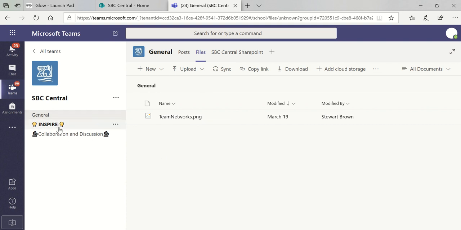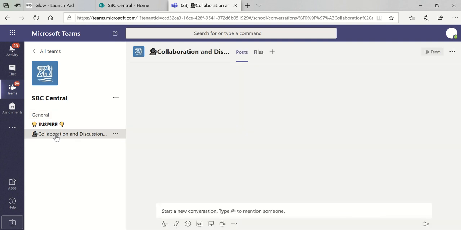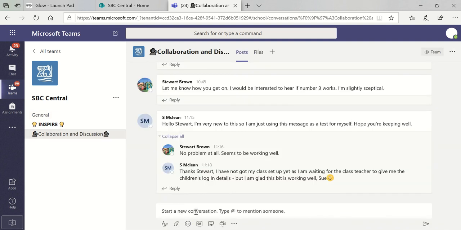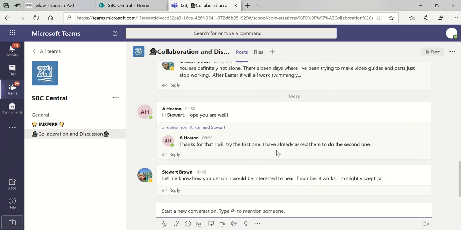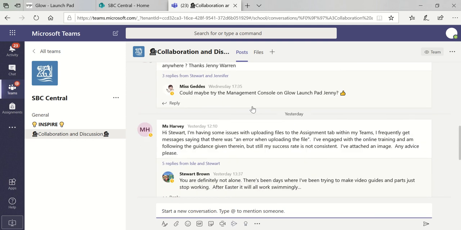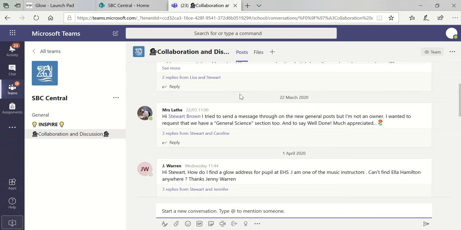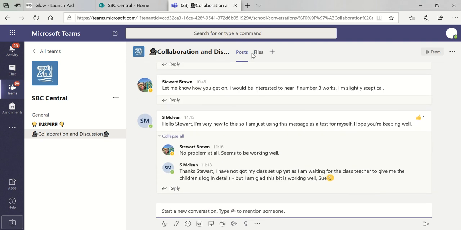We then have on the left hand side two different channels, and both of these channels are ones that I can post in. If I come to collaboration and discussion, I can click start a new conversation and ask a question. This might be about a resource that I'm looking for, or maybe looking to connect with people to work on something together. You can see already that a few people have replied or asked questions about different things, and there's already networking and communication happening. Again, files can be stored here as well.